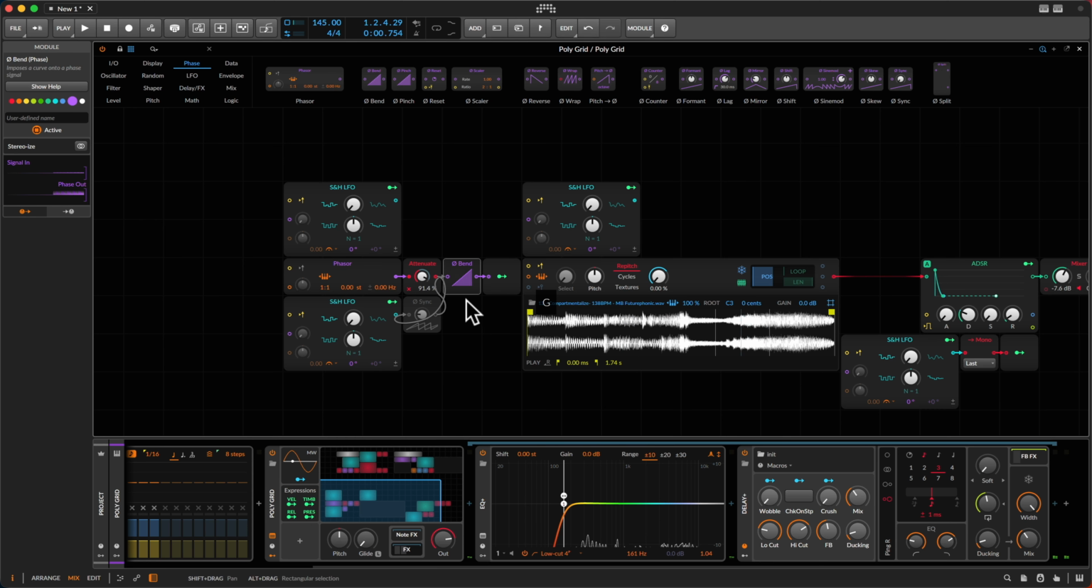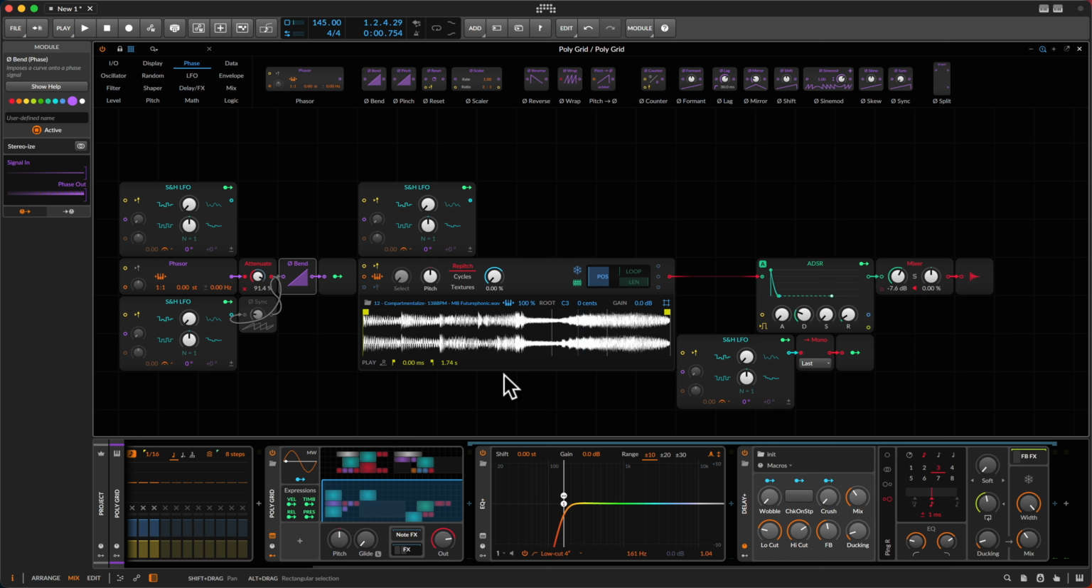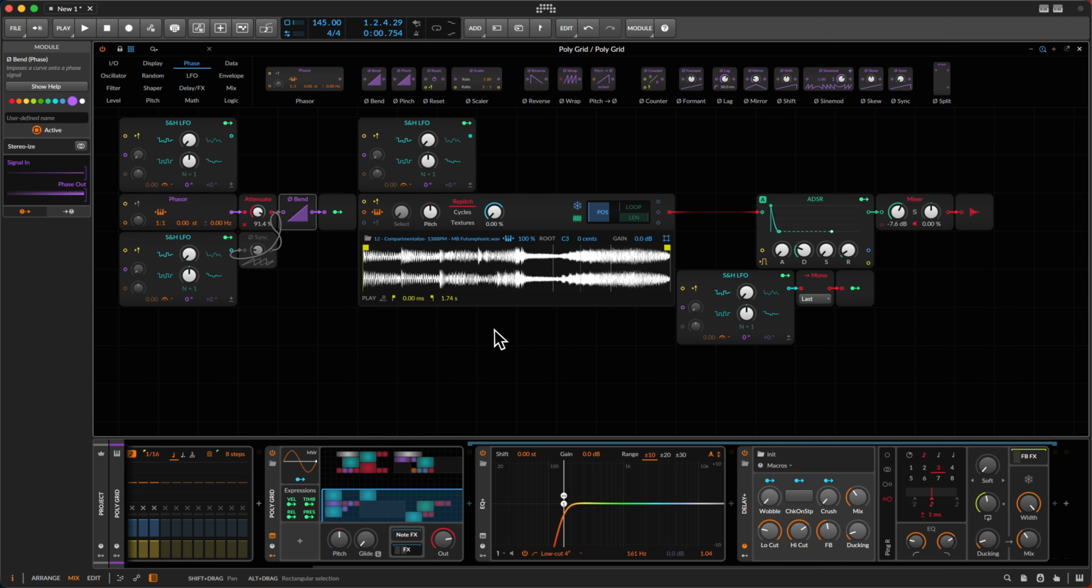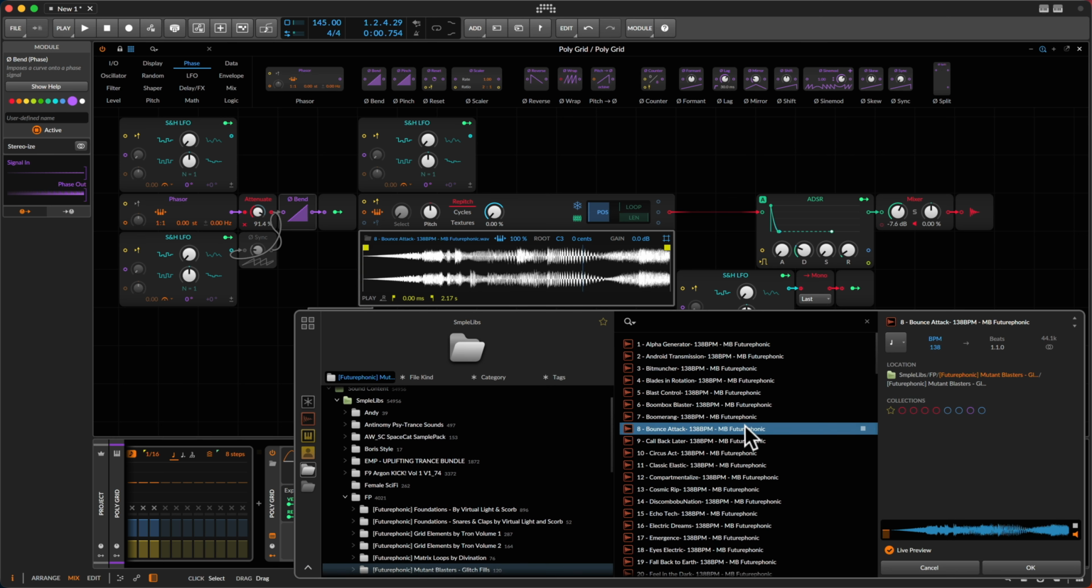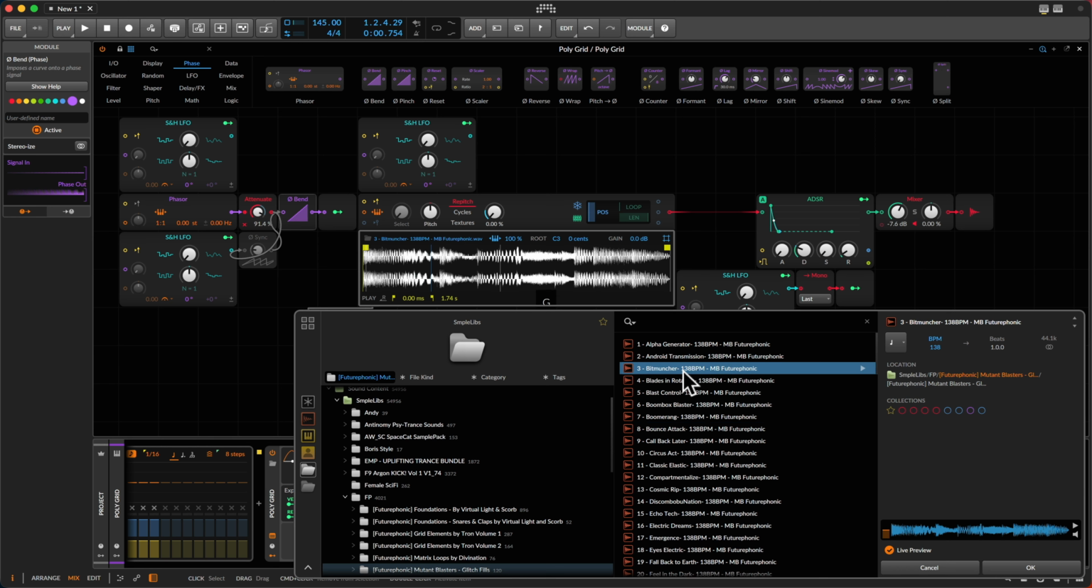Of course, also a parameter we could potentially randomize. And what's also quite nice about this is that each sample will deliver different results. So you can just open the browser, select something else. I don't want to pre-listen to it. Just listen to what you get.